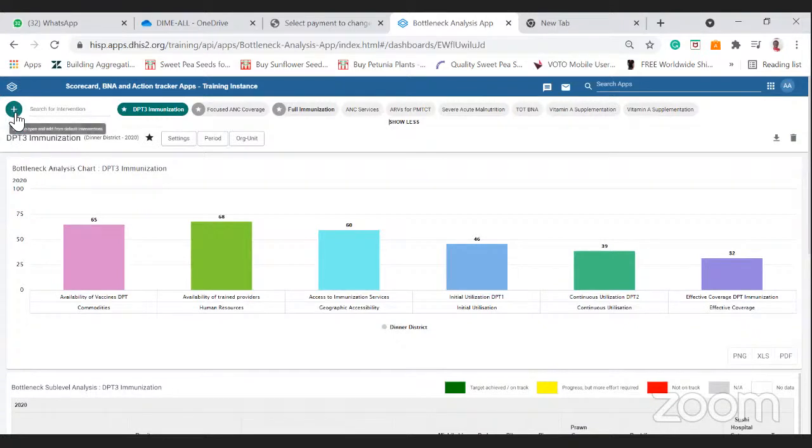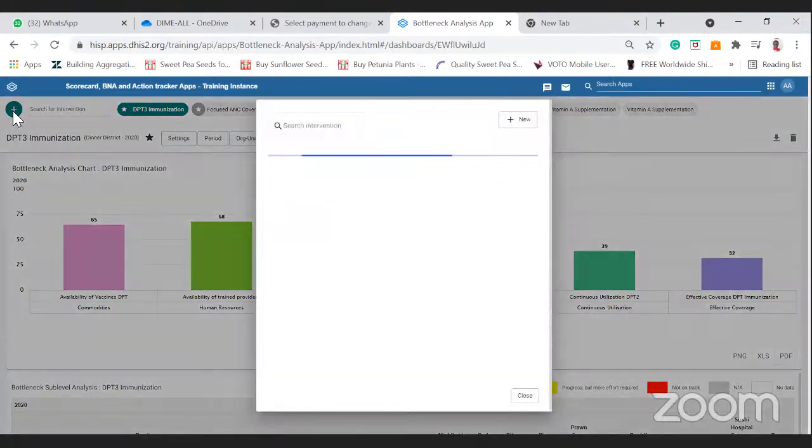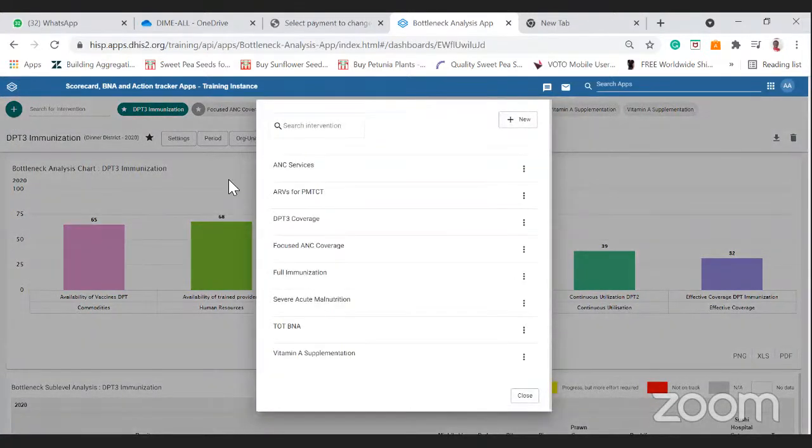So for example, if I say I want to add a new intervention, what we have done is configure what we call template interventions. This is for new users that maybe are not familiar with DHIS2 or the bottleneck analysis app, but want to make use of interventions that are already configured. So you can select from some of the templates: ANC services, for example, ARVs, etc. But you can also add your own intervention if you want.